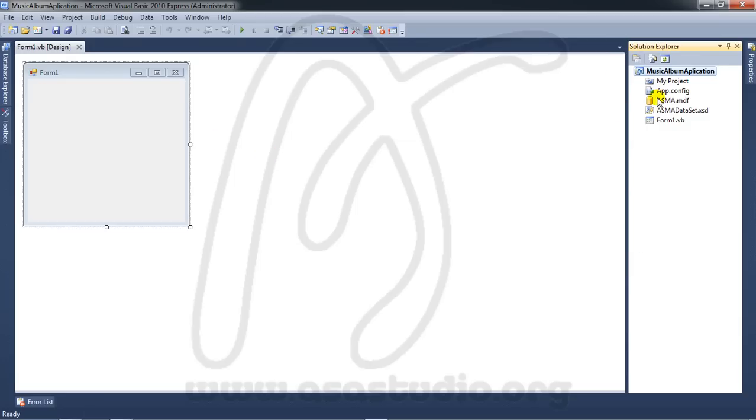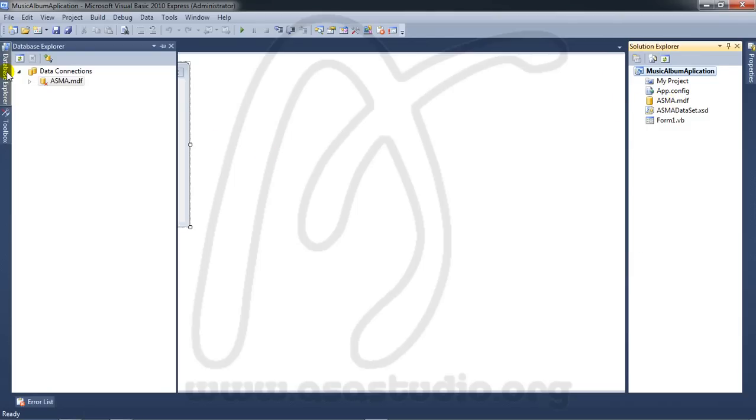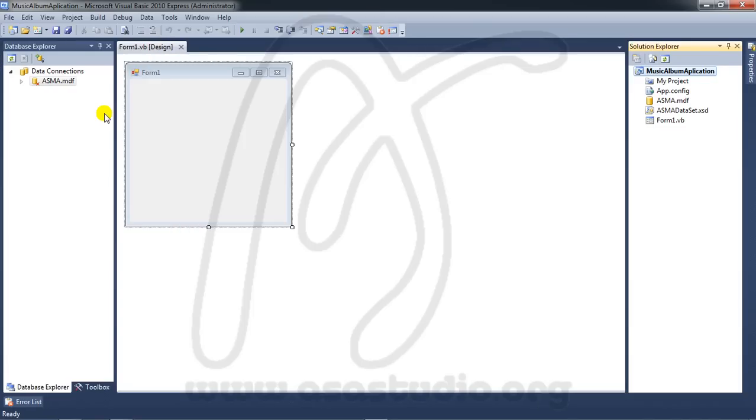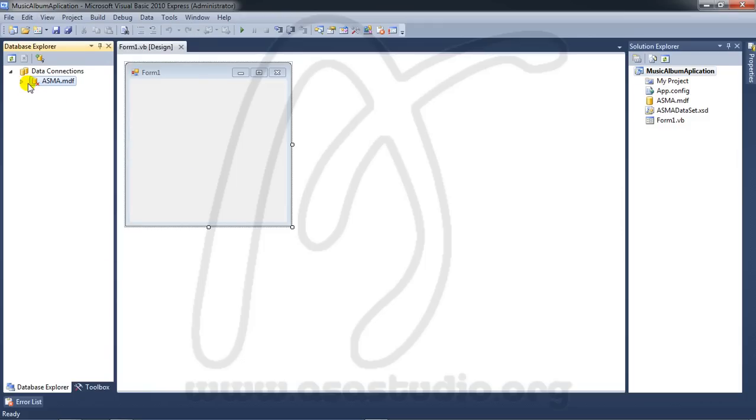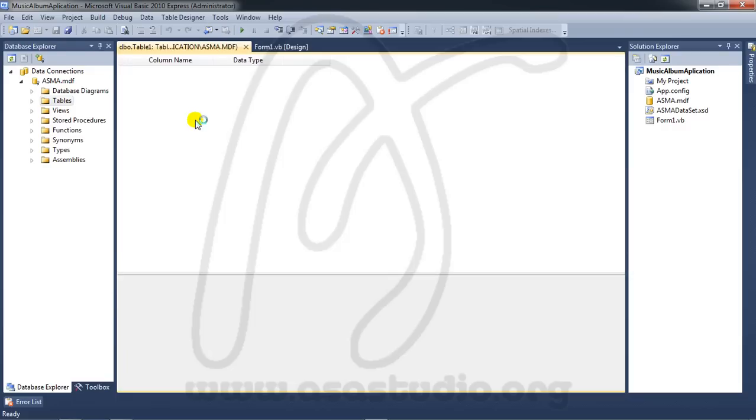Okay, here if you have a database, you go to Database Explorer, or you can go to View, Database Explorer. Okay, in ASMA, open this database and you will see the structure, maybe like this. And on Tables, right click and add new table.